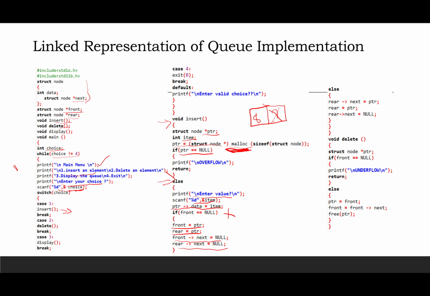Suppose this condition is false, it will go to the else part, and here rear->next is equal to ptr. So in a queue we have to insert the new node at the rear end, right? So rear->next is ptr. Then we are making rear equal to ptr. The ptr node is rear now. Then rear->next, so it is the last node. After that the node is not available, so in the address part we are making it null.